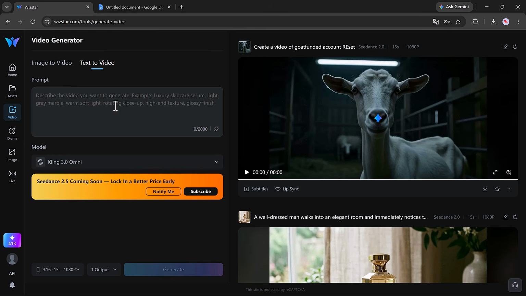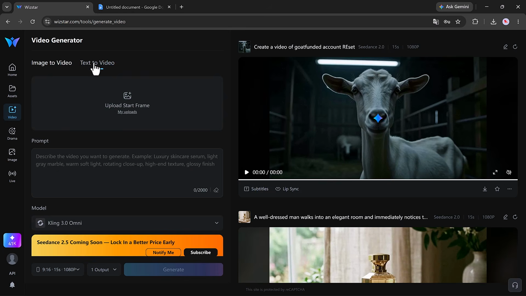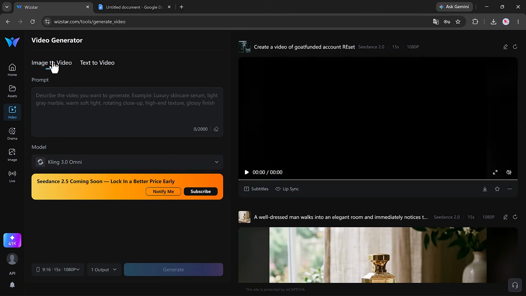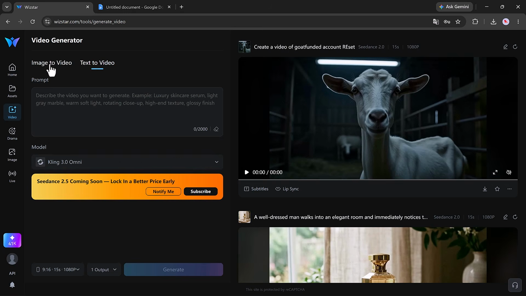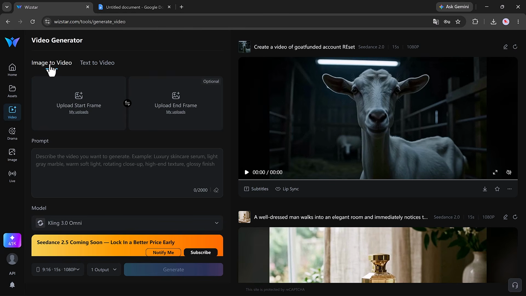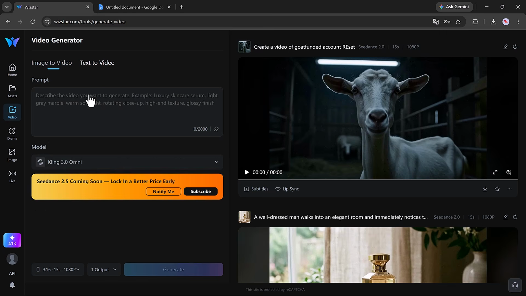One thing I really like is the flexibility. Wizstar gives you access to advanced AI models like Seedance 2.0 and Kling O3, and new users can even test them using the free credits included with their account.